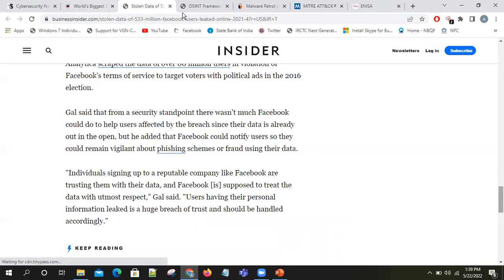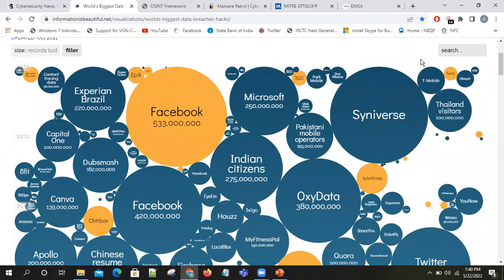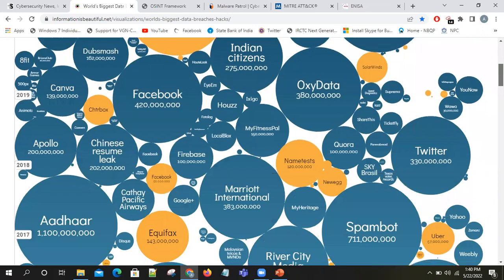So from where can we come to know what technology hackers are using to hack? Accordingly, we can secure our system. So you can see Indian citizen data has been stolen, Capital One data has been stolen, Thailand visitor data is stolen, T-Mobile, one of the big companies in the US, I think their data has also been stolen.